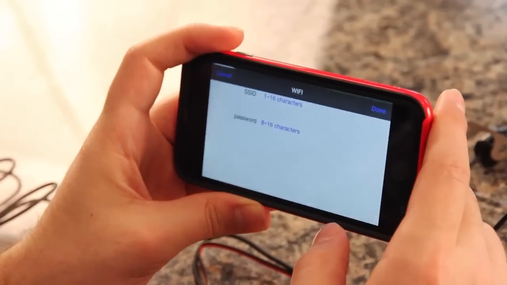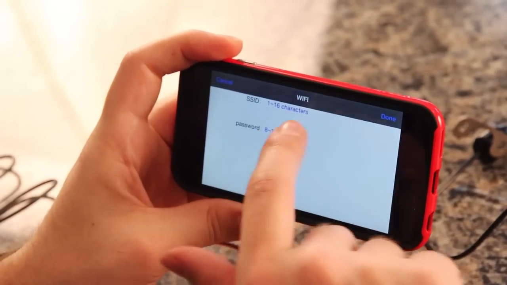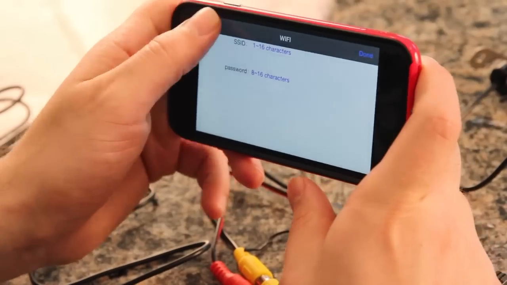Over here we could go into settings. We could change the password. We could change the network. And that's pretty much it.